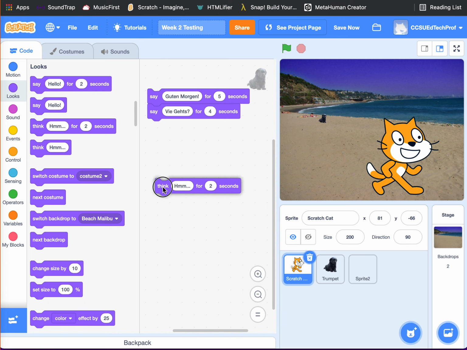So if I pull think out here and I don't snap it together, this is now a separate instruction that I can run separately. So I can just click on it and the cat will just say hum for 2 seconds. Or if I click on this one, it goes back and runs that one. So each sprite can have as many different little sets of instructions as you want.